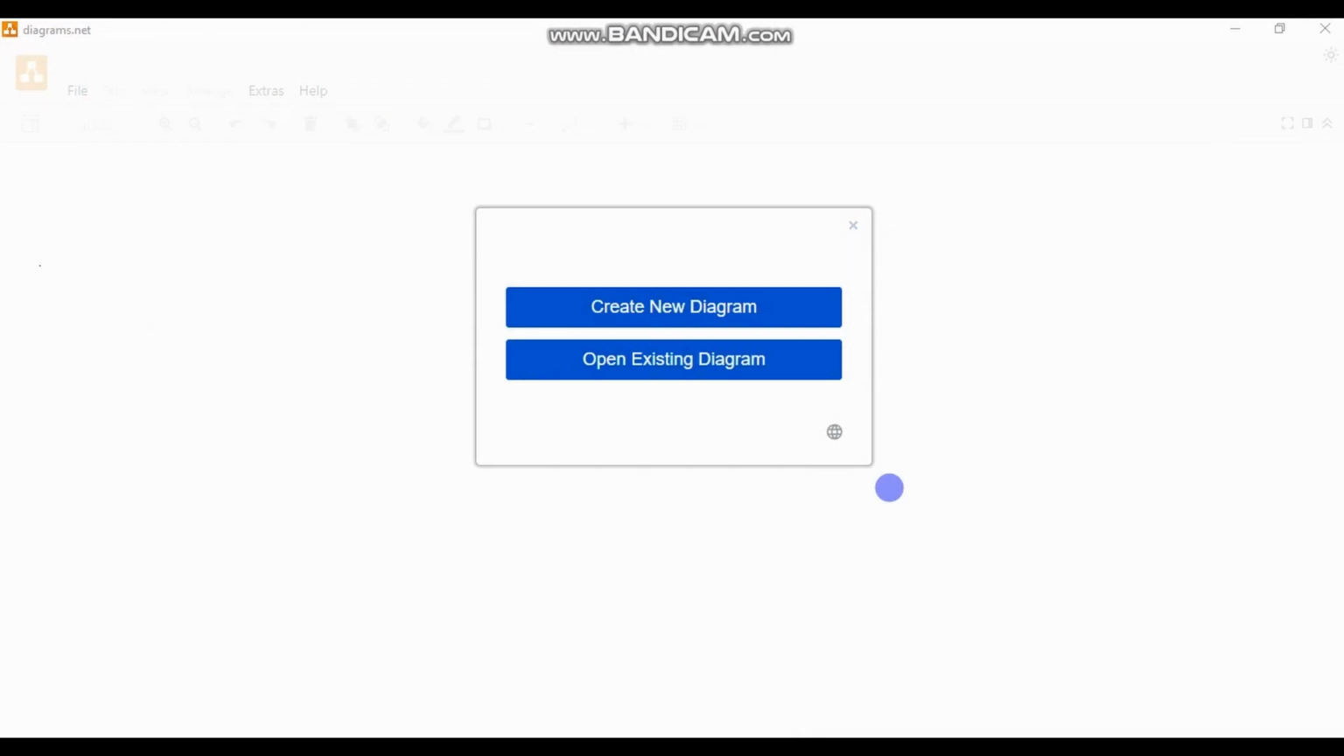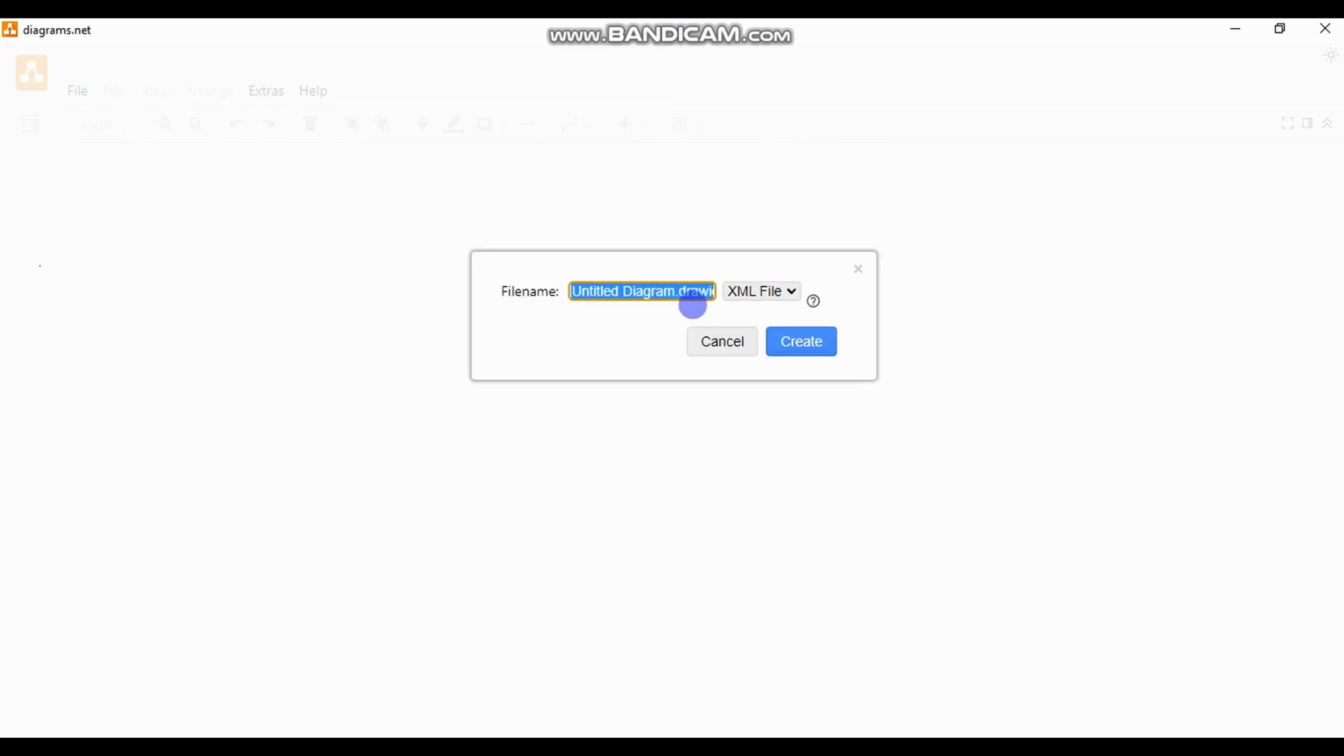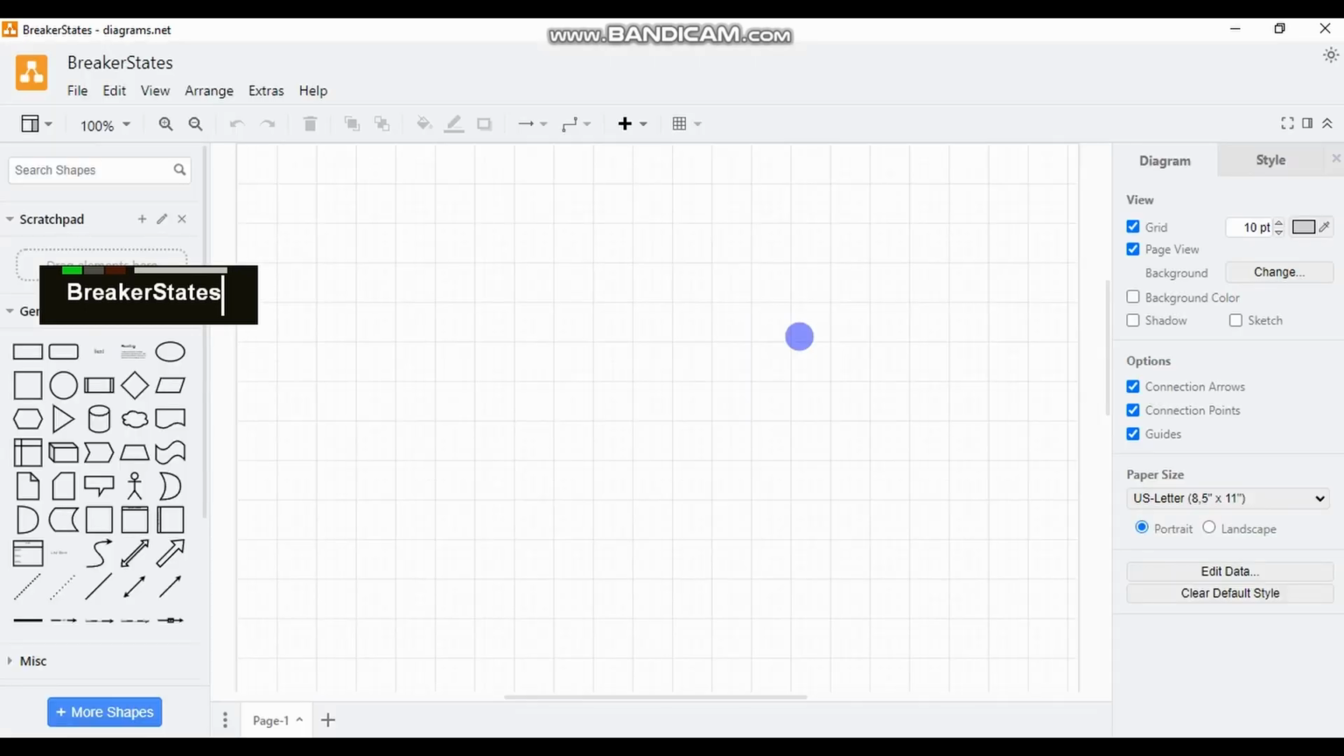So now I'm going to design our game state. I have downloaded this software named draw.io. If you have downloaded this software and then you have installed it, when you open it, you will see this interface right here. So just click create a new diagram. I will name it breaker state. I'm going to use this document to design the state of my game that I will be expecting.